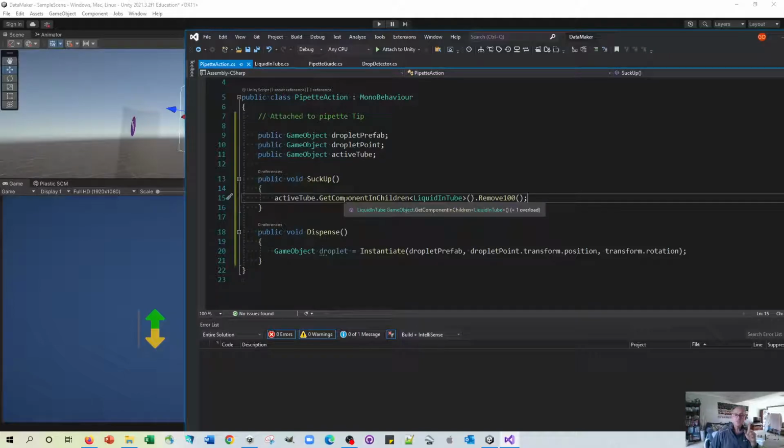And remember, this is why we need to know which tube it is we're over. The tip, which is going to run this script, needs to know which tube it should be performing that function in.